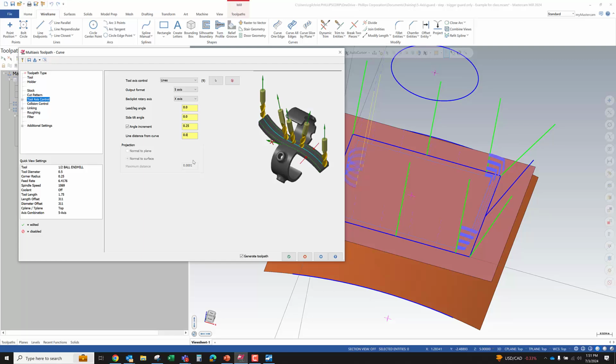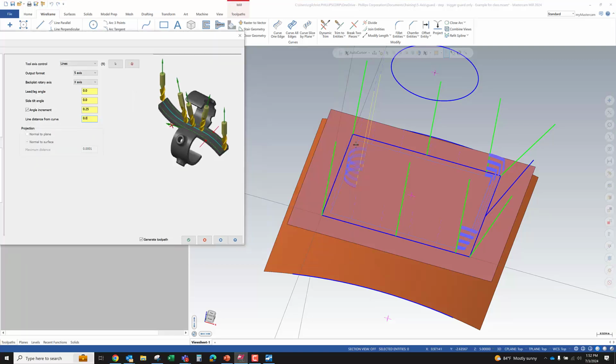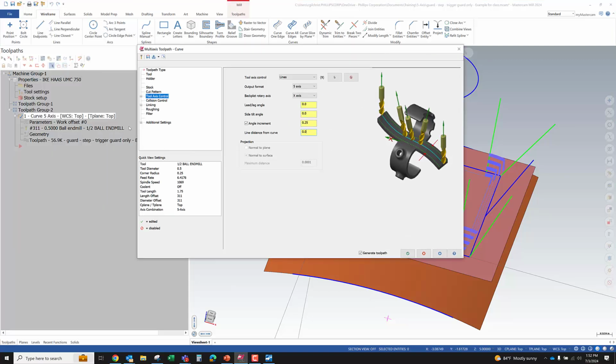So, line distance from curve: you can set a limit to say, if I've got a bunch of lines selected and a line isn't within a certain distance of my geometry, don't include it. Honestly, I've never used that particular control, because generally speaking, I'm going to click the vectors that I need specifically and remove the vectors that I don't.